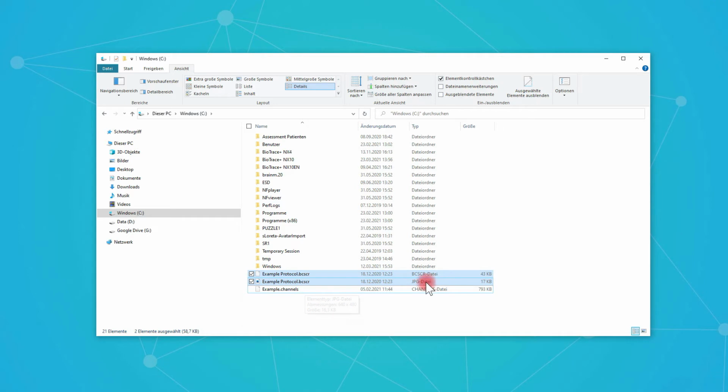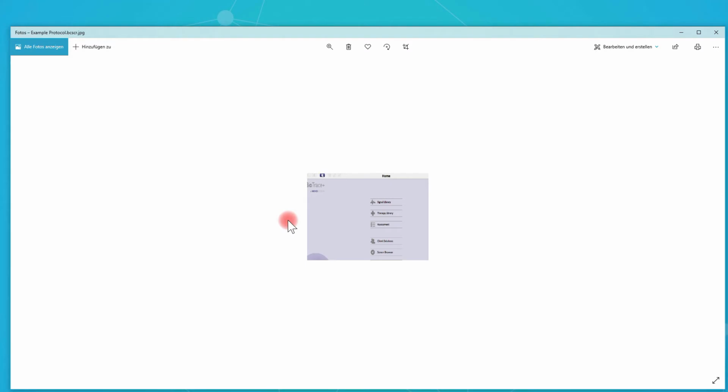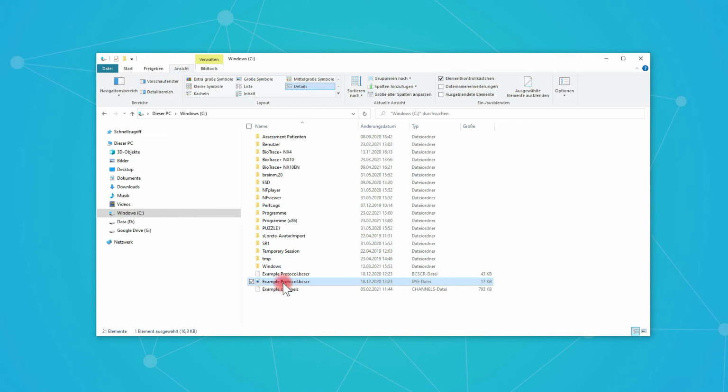.bcscr, but it's actually a JPEG file. If I open it, it is a screen layout. In this case, it doesn't look very spectacular, but both of them together give you the layout of a protocol, how it should look, and in combination with the channels, it gives the information how the neuro or biofeedback should react. So for a new protocol you need at least 2 files, and they sometimes link to existing channels. Sometimes when we change colors or hertz or something, then you need a new channel set.